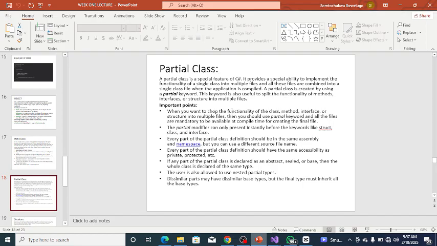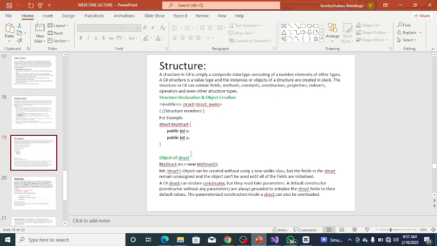So a partial class is created by using the partial keyword. This keyword is also helpful to split the functionality of methods, interfaces, or structures into multiple files. So there are important points for the partial class, and these are here. We will go more into this as we move on.